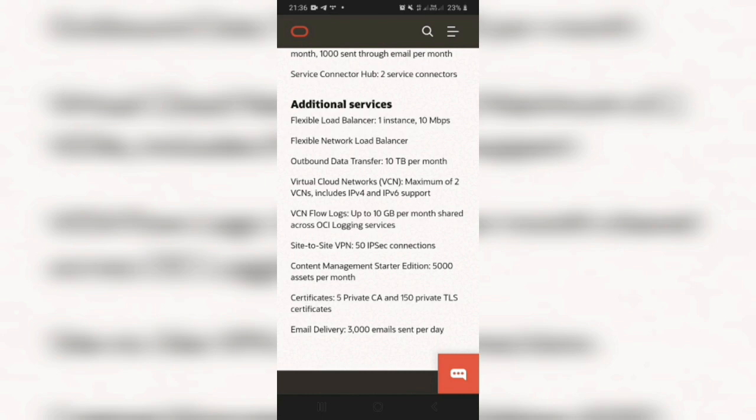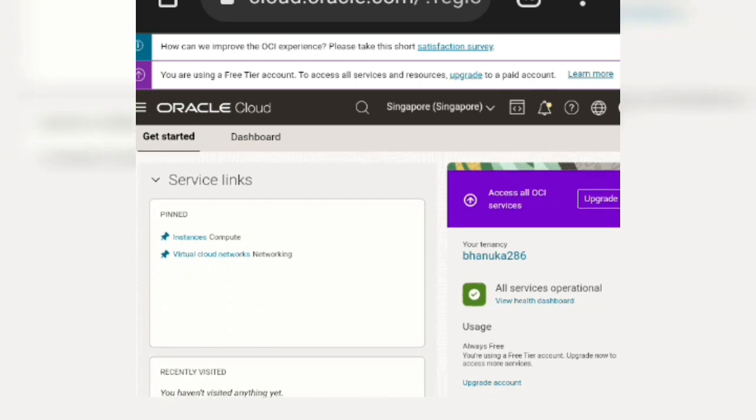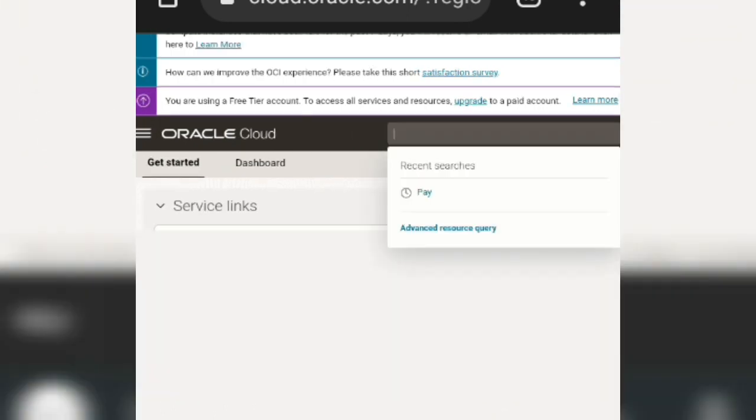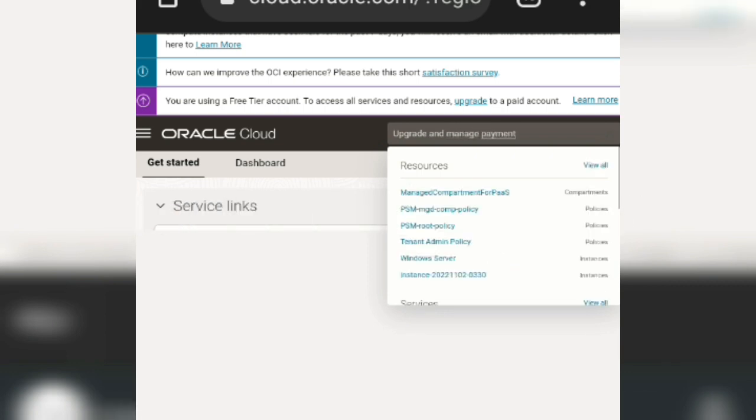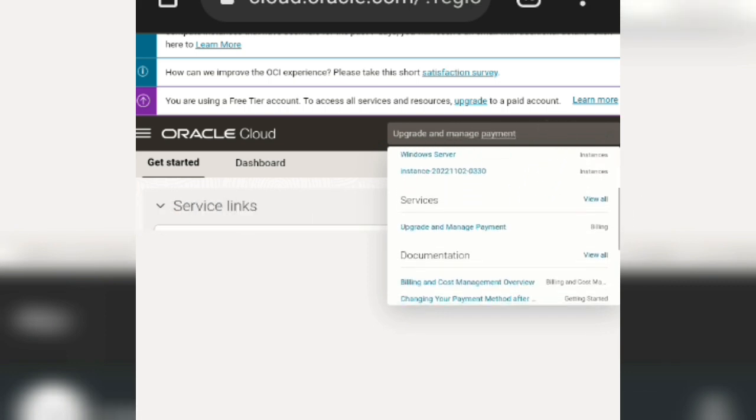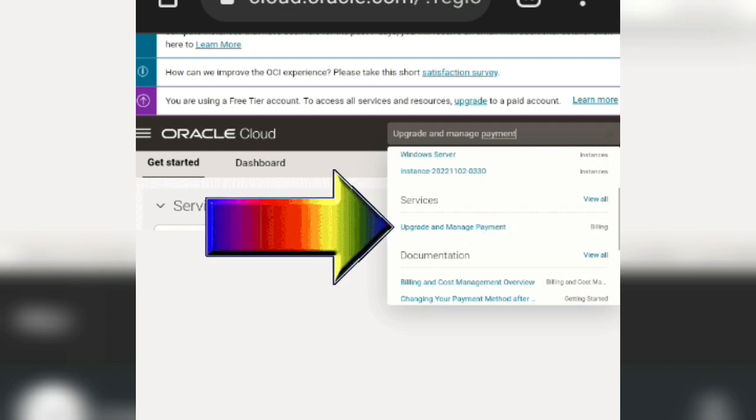So, now I am going to show how to upgrade your account to a pay-as-you-go subscription. There are several methods to do it. I think my method is best, so I use it. First, go to your Oracle Cloud account. Now click on the search icon and type upgrade and manage payment. Scroll down. You can find Upgrade and Manage Payment in services. Click on it.